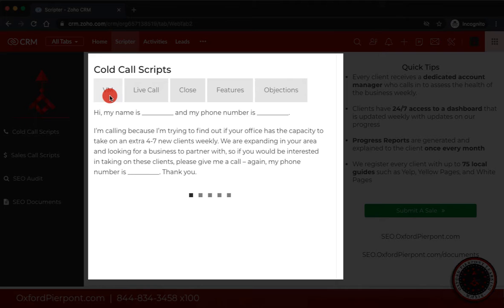And typically on a cold call, you are making a lot of calls, leaving a lot of voice messages. And so we have a basic voice message script right here for you. The goal isn't to just read this verbatim every time, but rather to get familiar with it so that you know what to say on the calls so that you can just be more effective.